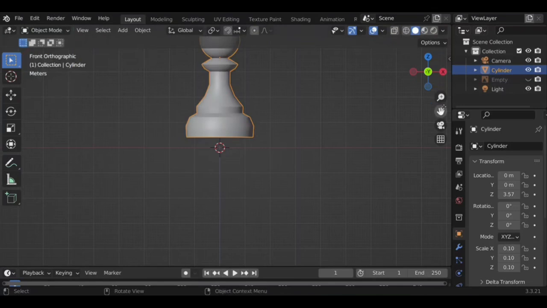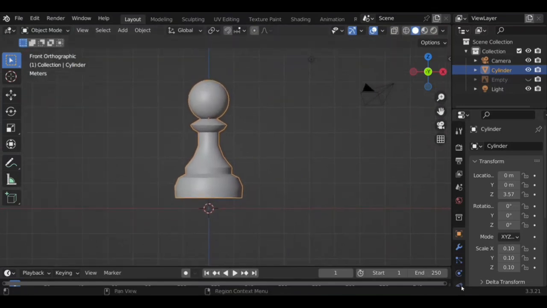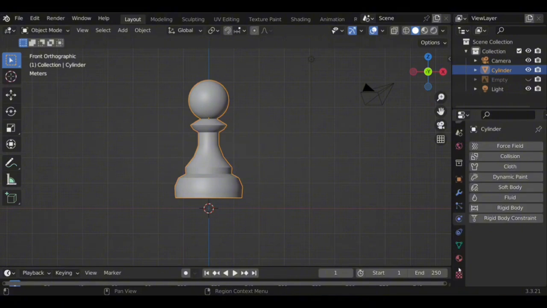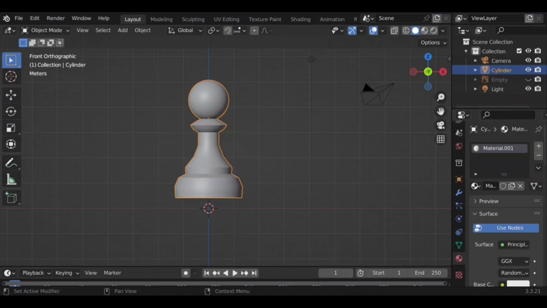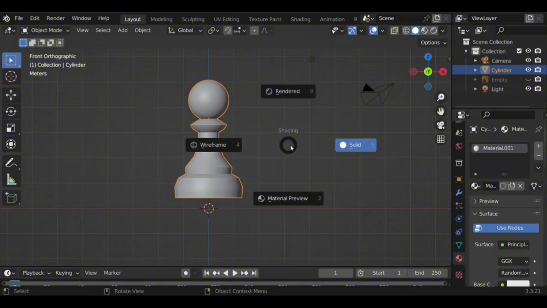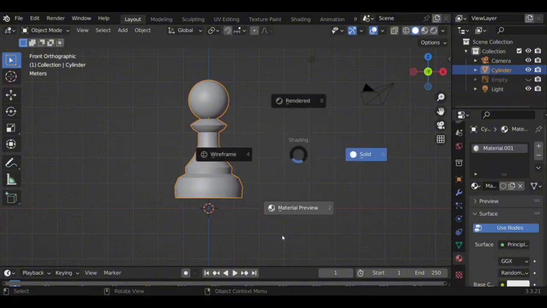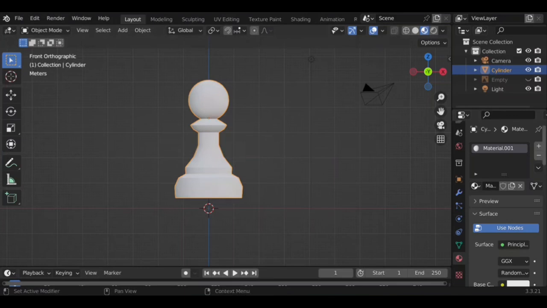Next thing we want to do is add a texture to it. So you want to go down here, and with the pawn selected, you want to go to material properties, click plus, and click new. Now after that's done, you want to press Z, and you want to go to material preview. There we go, material preview. As you see, it will be plain white.